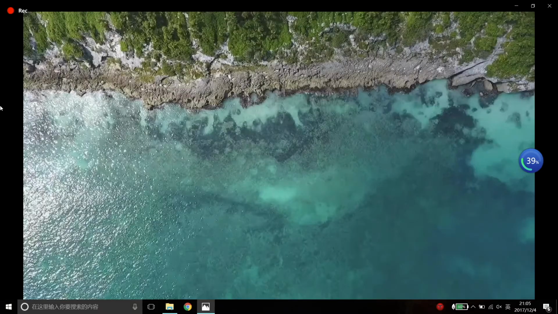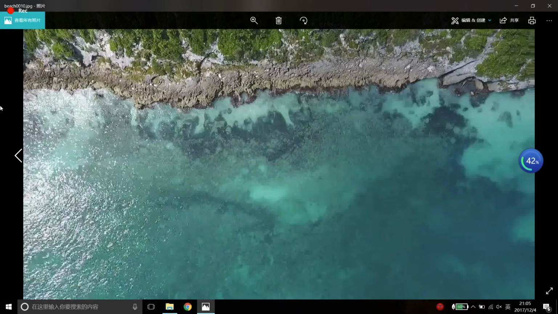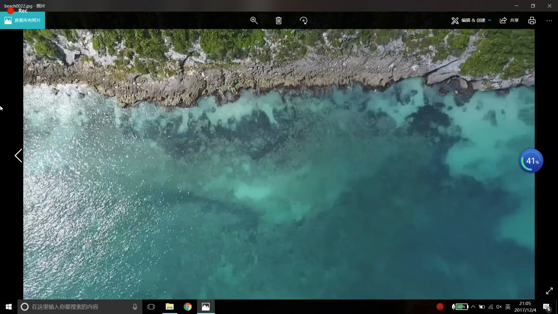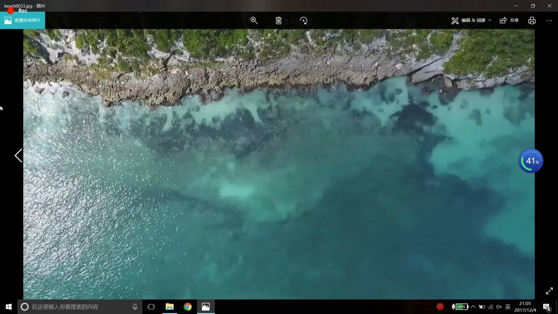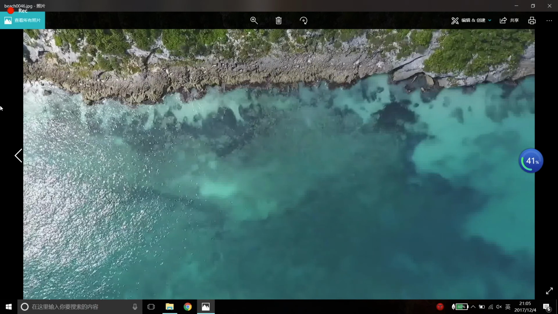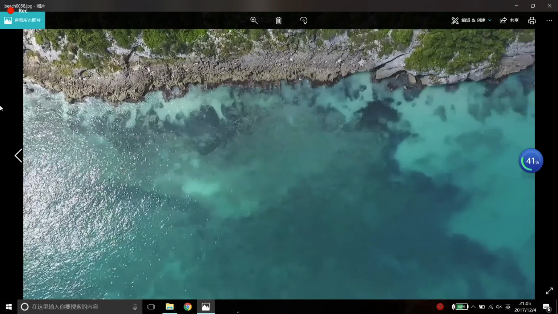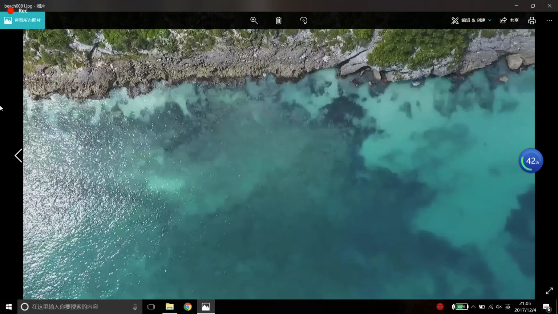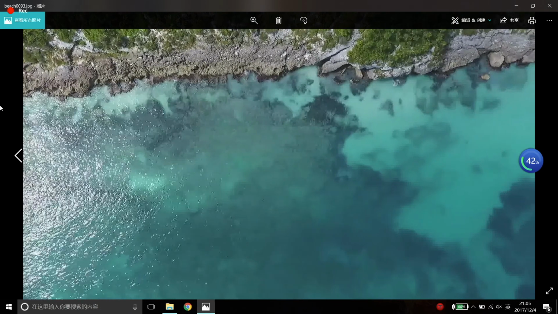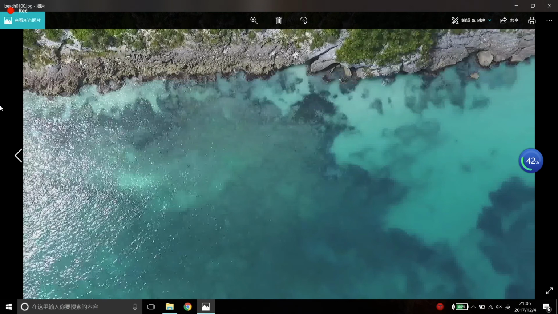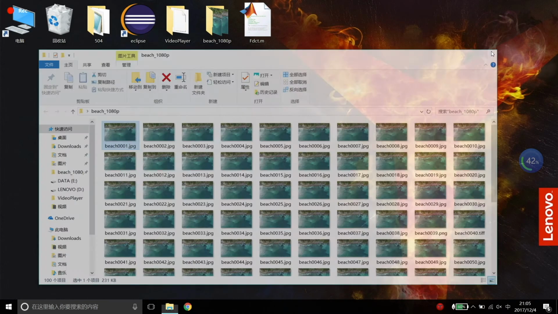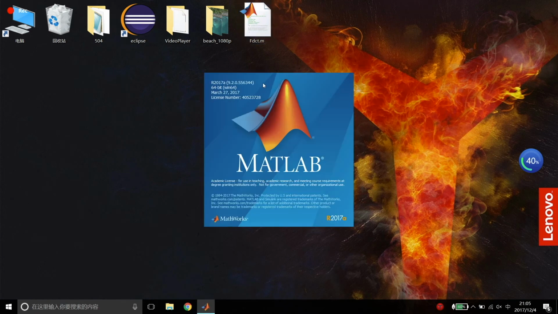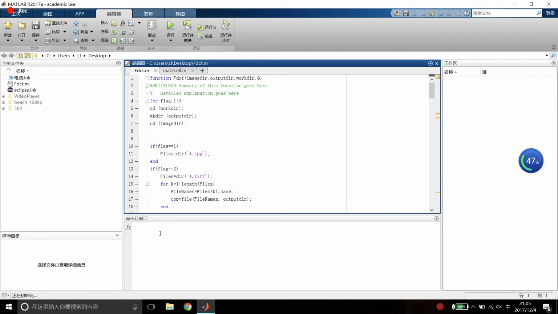First, we show the 100 original images of the beach. The images have 1080p quality, and you can see that the quality is pretty good. We're going to use a DCT algorithm implemented in MATLAB to compress these images to a zip file, and then use our Java code to generate a new video in MP4 format for our Android client. Now we are opening MATLAB and running the DCT algorithm.